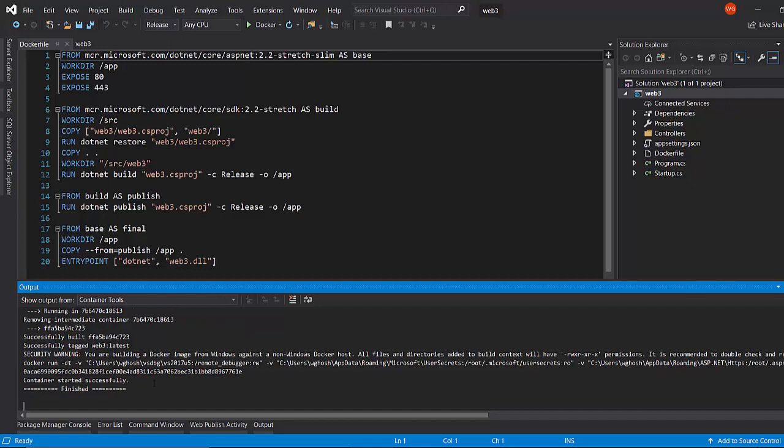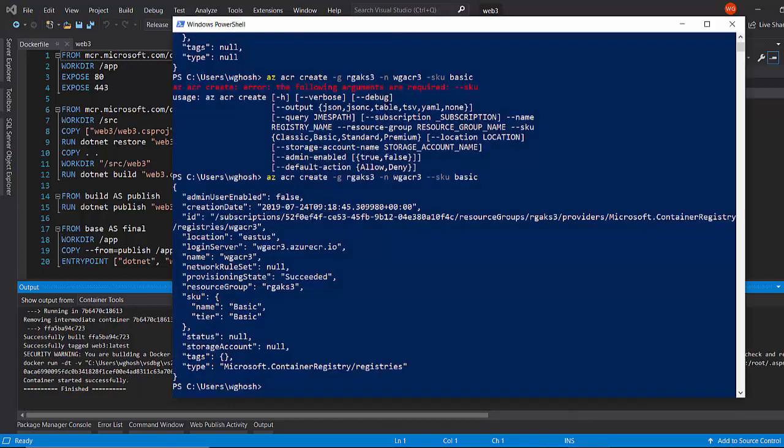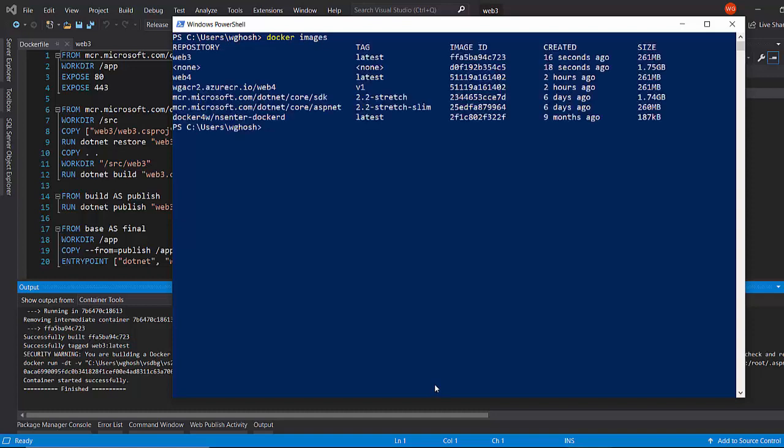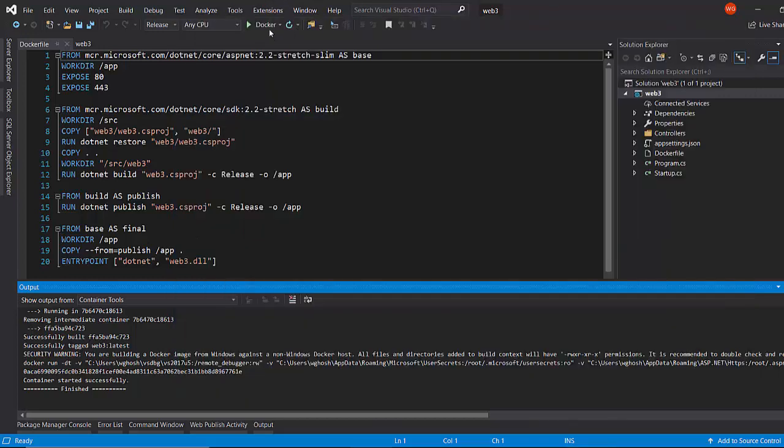It is finished now. Now what I can do, I can run this and clear this up and then run docker images. This will tell me all the images I have right now at this point in time, and you can see the Web3 image is there, and it was just created 16 seconds ago, which means it was just now created by Visual Studio. So I have got the image ready for me, and I can also test that in the same Docker which is running on my local machine, which is Docker for Windows.